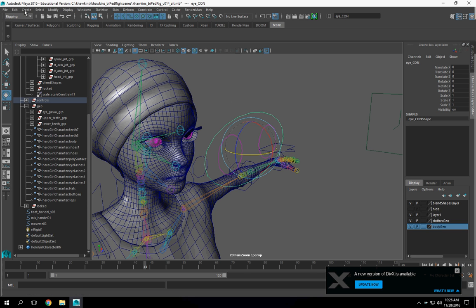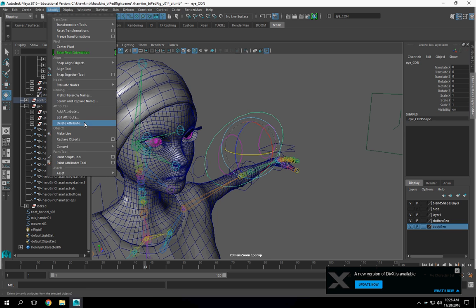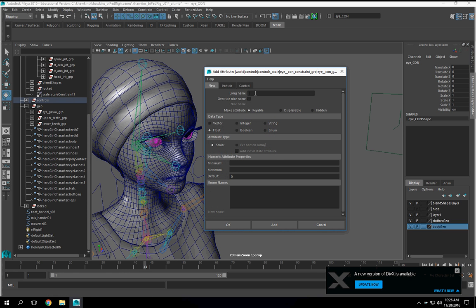We're going to modify, add attribute. And we're going to create an enum. Actually, we're going to do parent. And then we're going to name this world. And then this second one will be our head.